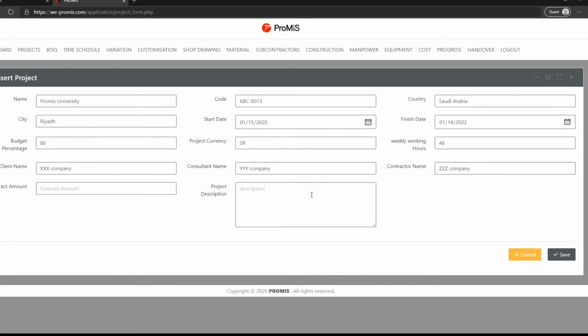In the Contract Amount field, we write the total amount of the contractual scope of work as mentioned in the contract. Here we write a number only without the currency sign. Let's suppose that the contract amount is 950 million Saudi riyals. We write the number 950 million only, without the currency sign.